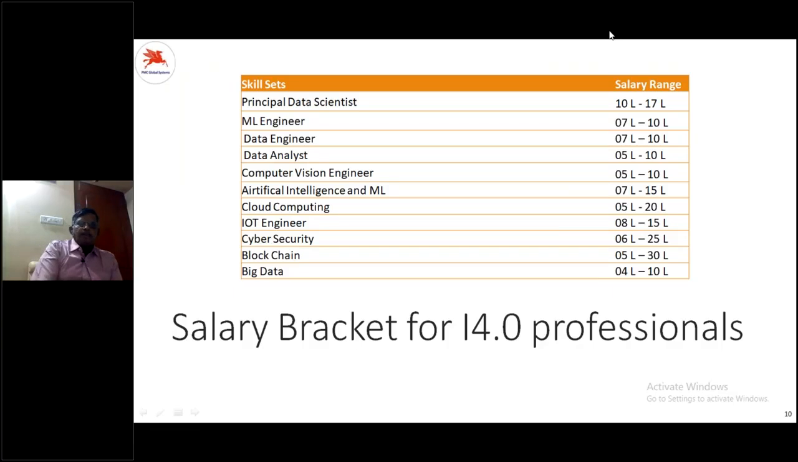This is the salary bracket for I4.0 professionals. You can see the game changes. These are new designations, like data scientist, ML engineer, data engineer, data analyst, computer vision engineer. These are the new designations going to be created in future. So those who are trained in these designations, their salary package will start from 8 to 30 lakhs, depending upon the skill level. So this is why we want to show it.